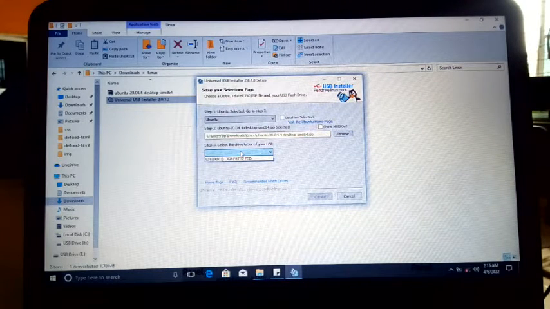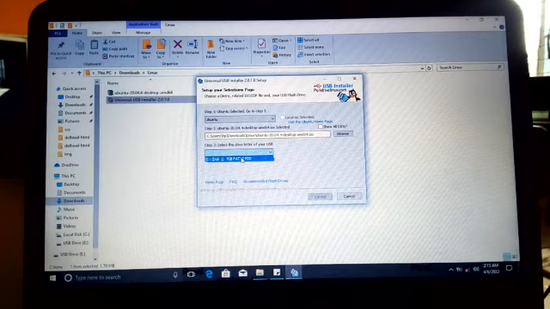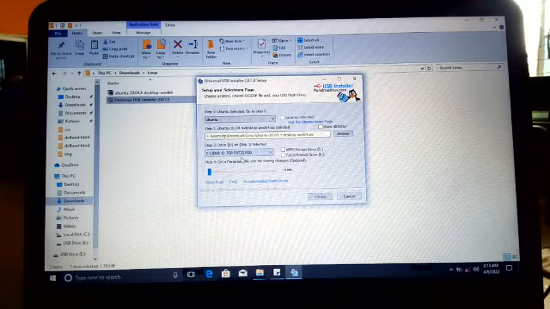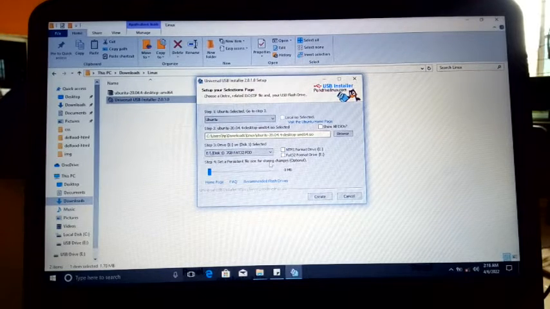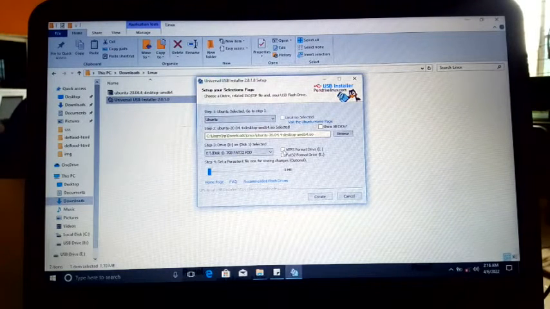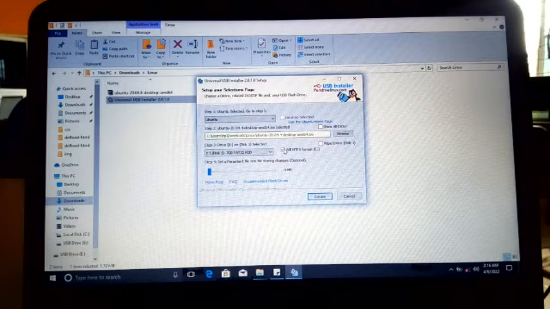The step 3 is where I will select the disk. So I have my 8 gig drive here, which is listed as disk 1. So that's what I'm going to click. So you can also choose if you want to format it as an NTFS or FAT32, or I can just leave it as NTFS rather. So then it's going to write an NTFS format for E. So I'm going to step 4.